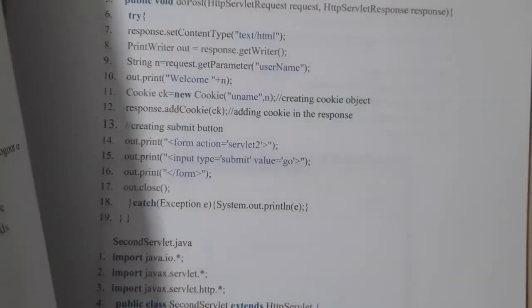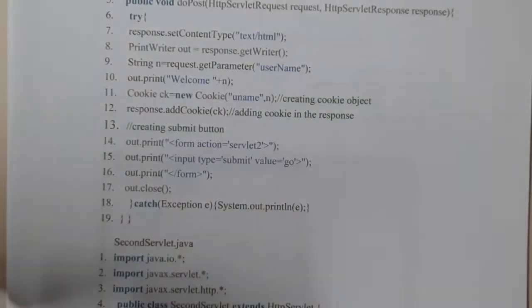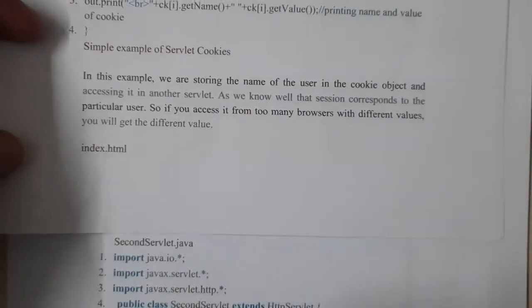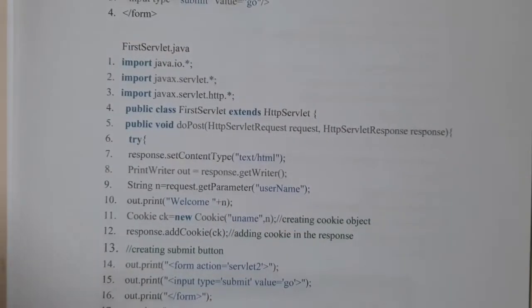Now let us go through some basic code, guys, so that it will be clear for you. I told you that you are collecting the HTML file details, right? So you are collecting the user details.